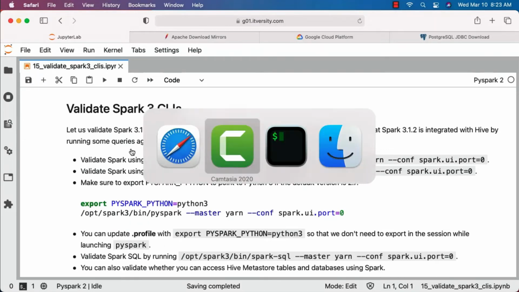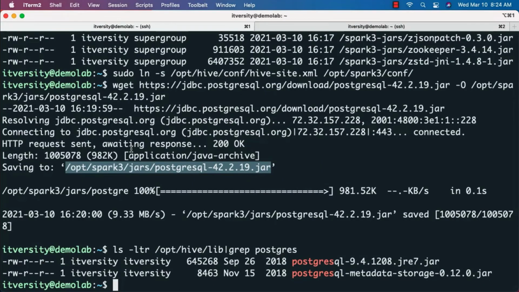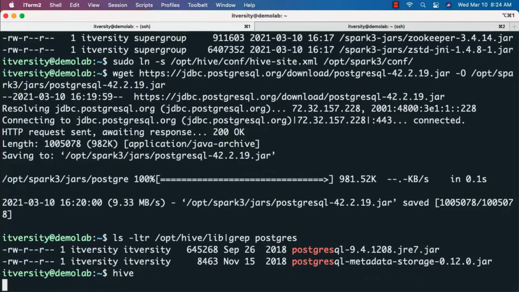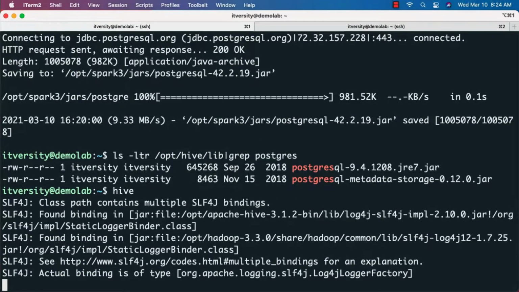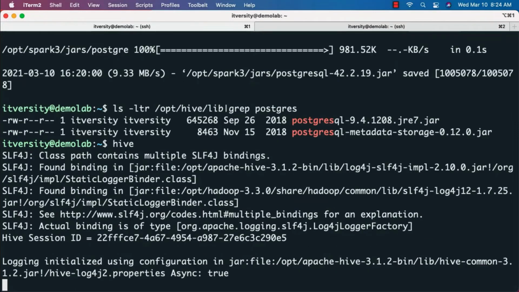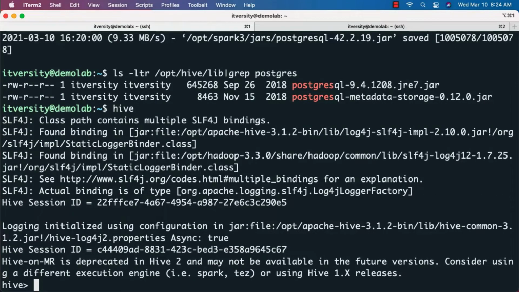To make sure that there is a database and a table within Hive metastore, let's launch Hive first. Once Hive is launched, we should be able to say show databases to list the databases. We can connect to the database using the use command, and then we should be able to list the tables using show tables. We should be able to even run queries against the tables. So let's take care of running those commands and queries here.